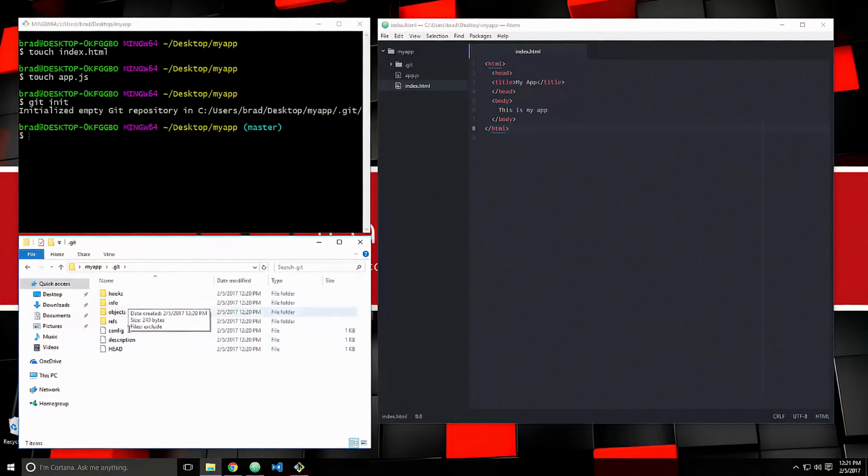Now this stuff in here, don't worry about that at all. That's just the Git files. I don't even know what half the stuff means, so we're not going to look into that. There's no reason to. So now we have this initialized as a Git repository, so we can start to use Git commands.